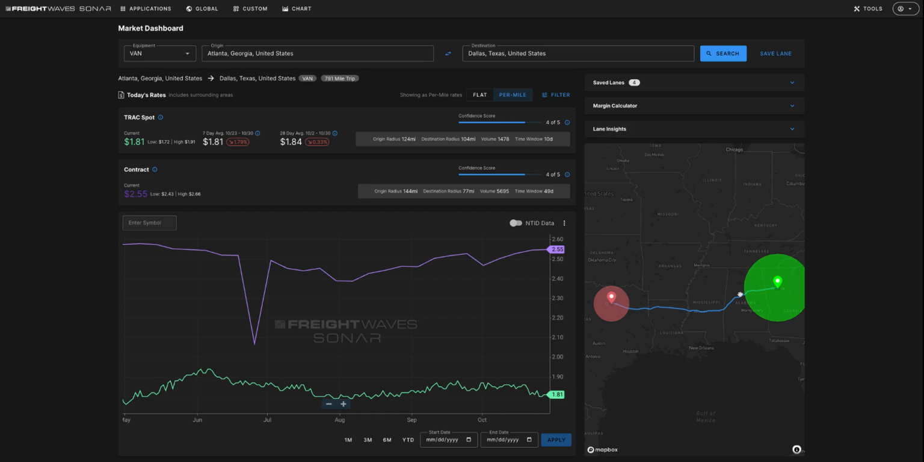Down on the map, you will see the origin and the destination, as well as the miles for the truck. The circles that are around the origin and destination are going to be based off of the origin and destination radius for our contract rates. So it just kind of gives you a picture of how much is being filtered into those rates.